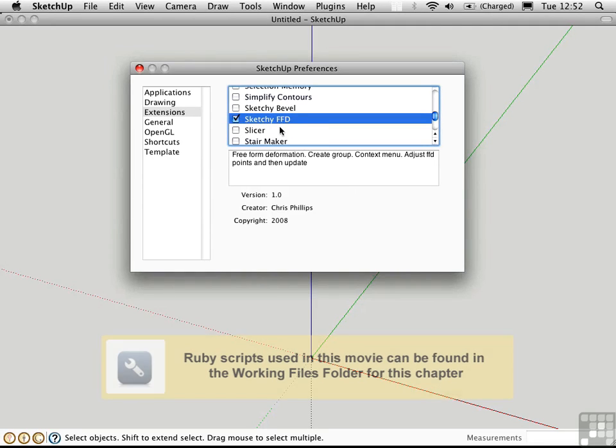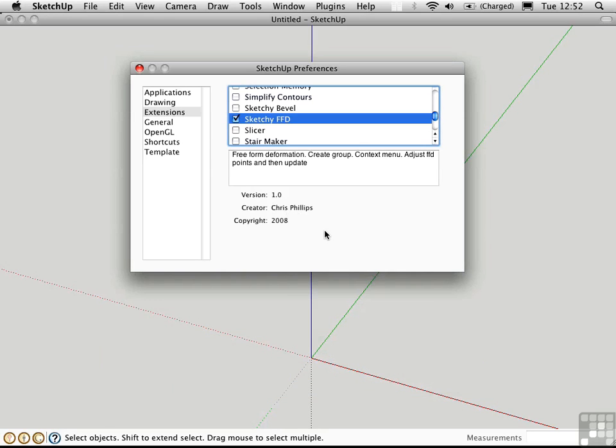Sketchy FFD is a Ruby script by Chris Phillips. It's available in the Ruby Library Depot. It allows you to create free-form deformations very much like those in 3ds Max.